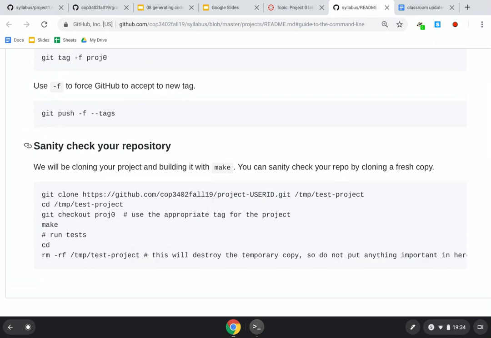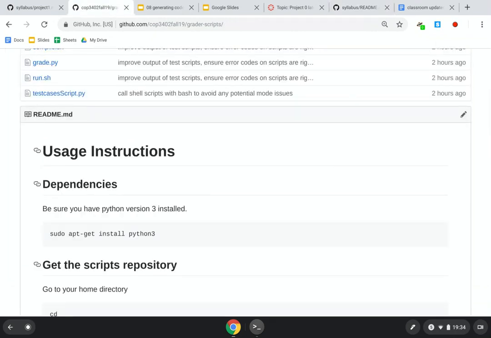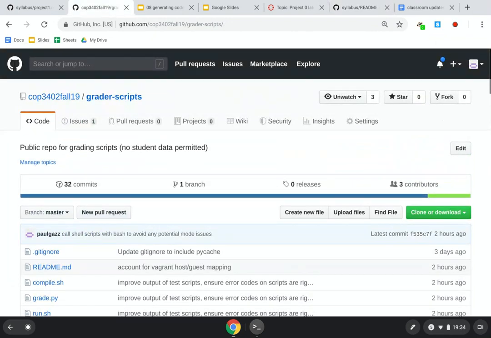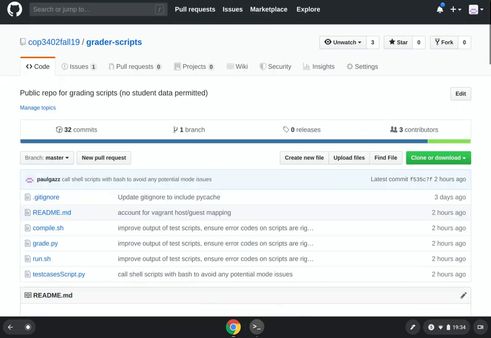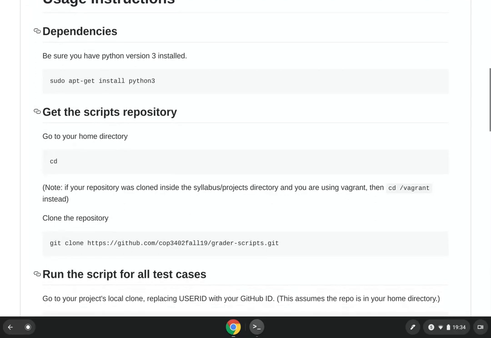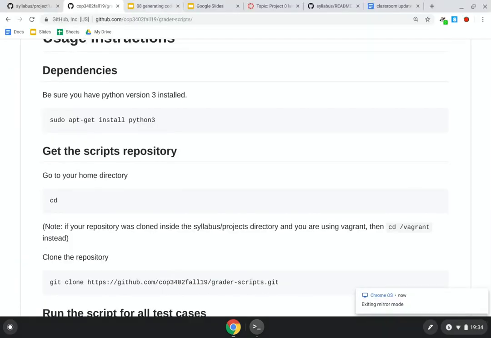In addition, the grader scripts are now online and available to use. They might still be a little bit rough, but they worked for me when I tried them, and I can actually give a little demo of them.